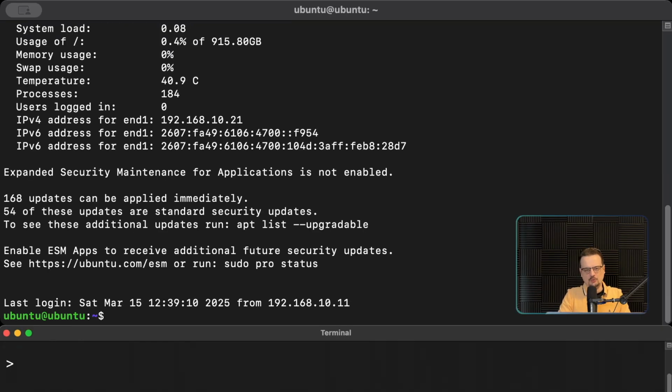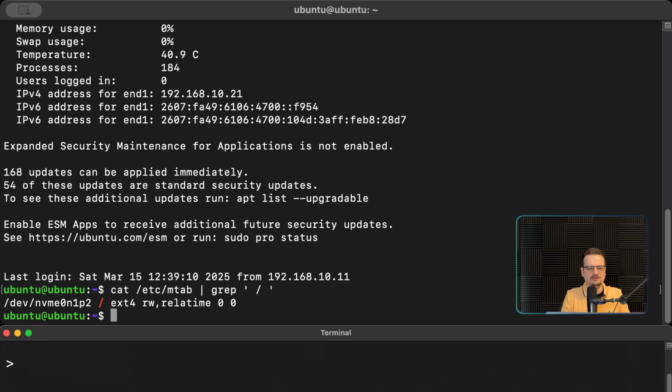Now, first we're going to check. It's a very simple thing to check where the root partition is, and we can do that with the mount table. So we can do cat /etc/mtab, and then I'm going to grep, single quote, space, slash, space, quote. This will isolate the root partition. And as you can see, bam, there it is. We're running on the NVMe.